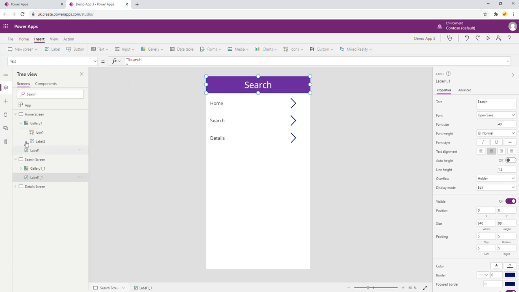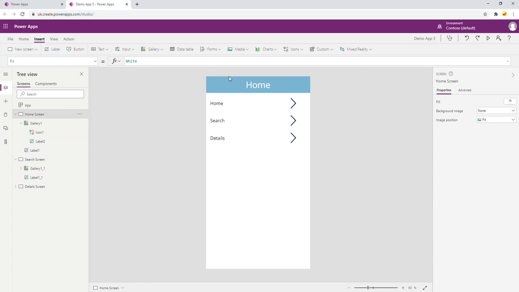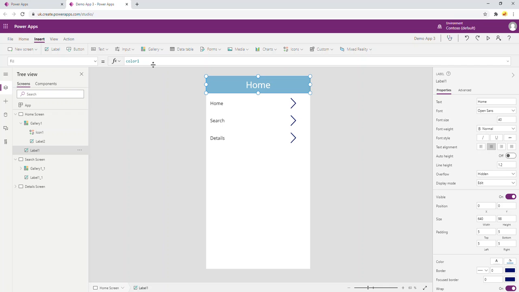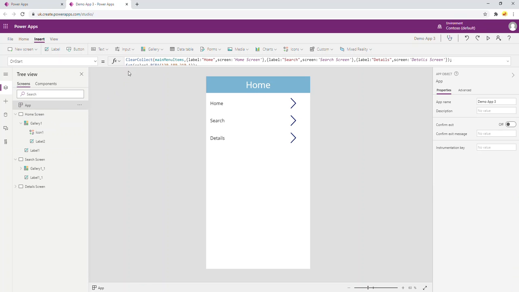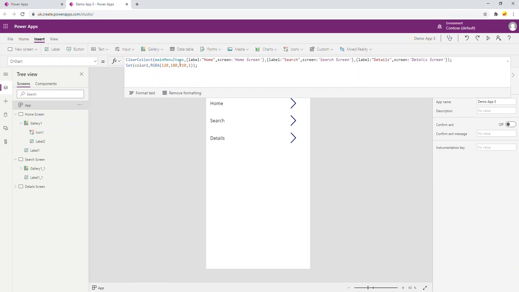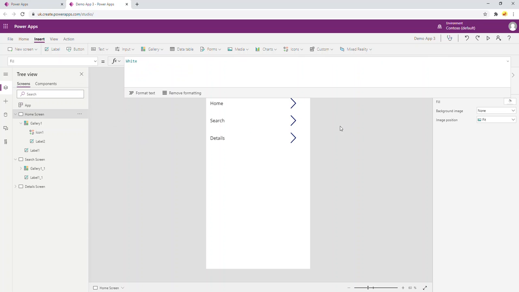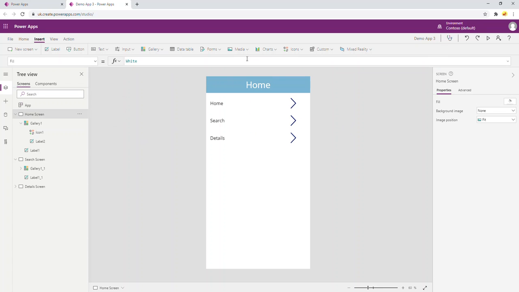For the purposes of this demonstration, I don't necessarily need to, but you can see if we then slave that to the color 1 value, if we wanted to rebrand this at any point, all we need to do is go back to the app root. We could then change that value to anything that we needed it to be, rerun the OnStart, and then we would have a change across the board for all the places where we used that color.